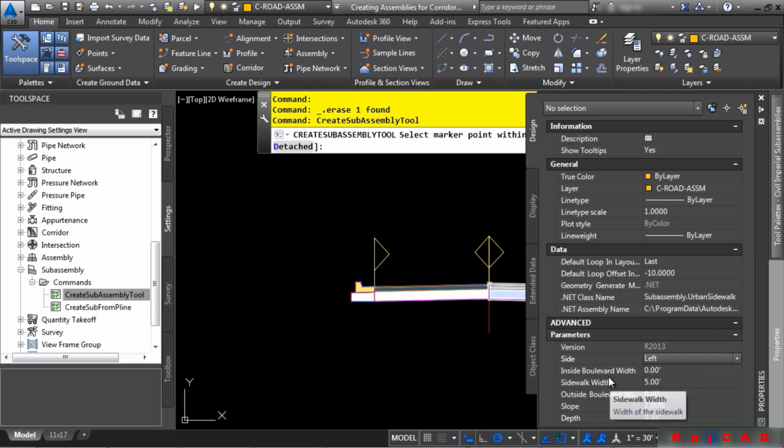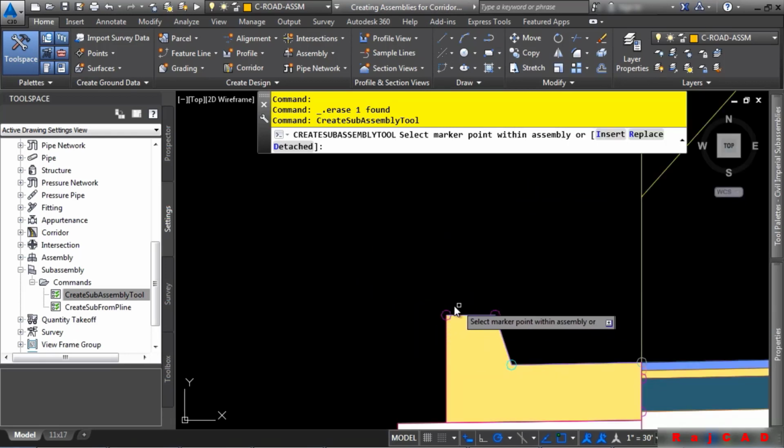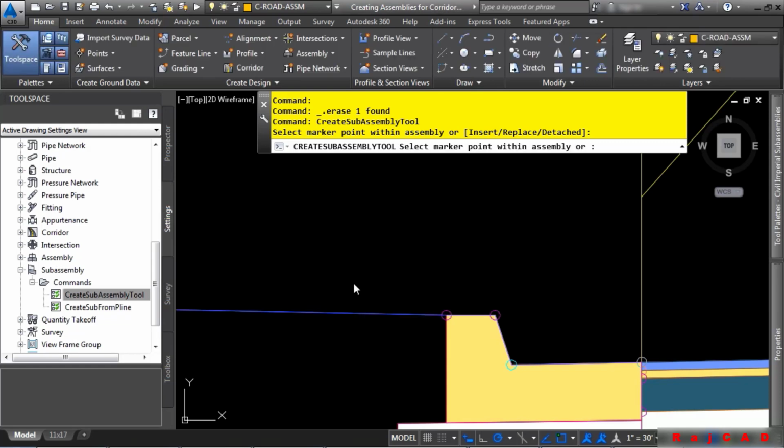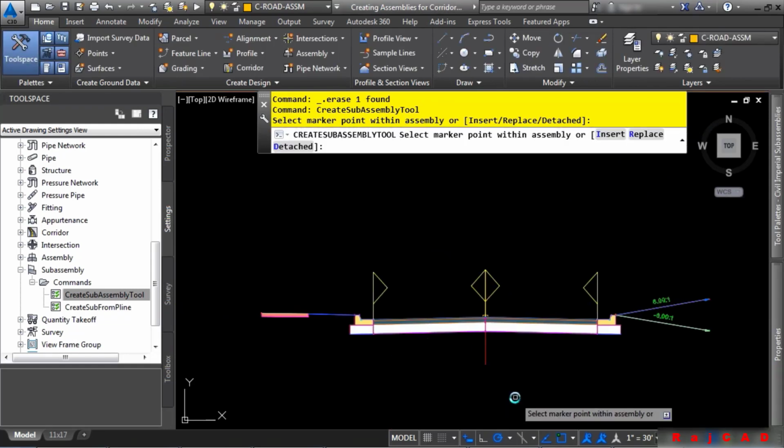And notice the options available. You can define an inside boulevard width, and a sidewalk width, and an outside width as well. Let's say we want our default inside boulevard width to be 5 feet. We'll type in 5 and press Enter. We'll zoom in, and we'll go ahead and click on the point that we want to add this to, and we'll call this one LT_SDWLK for sidewalk. Click OK, and there's our sidewalk subassembly.